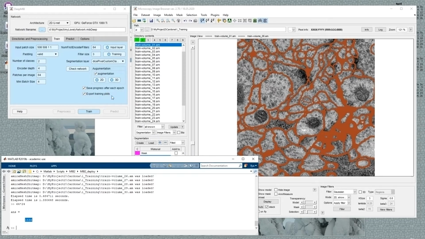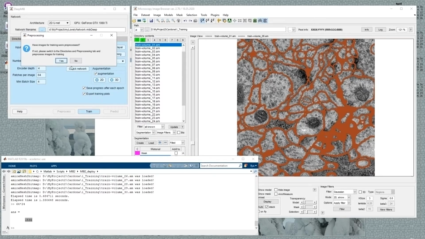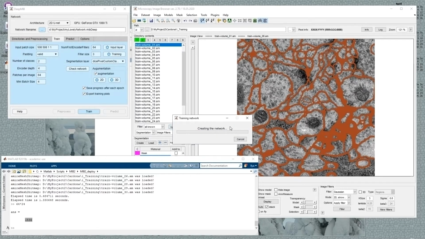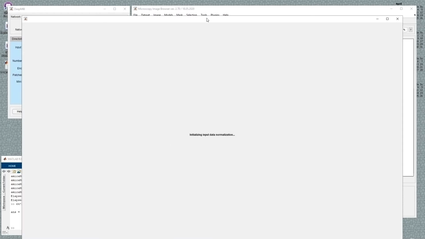And at the end, we can also export the training plots. It will show our errors. I will keep this ticked to show you results. So we're ready. I just press the train button. It checks whether the images were pre-processed. We did this, so I say yes, and then it creates the network. After that, it starts the training process by showing this big window. Let's wait for a sec. Yes, the window is popping up.